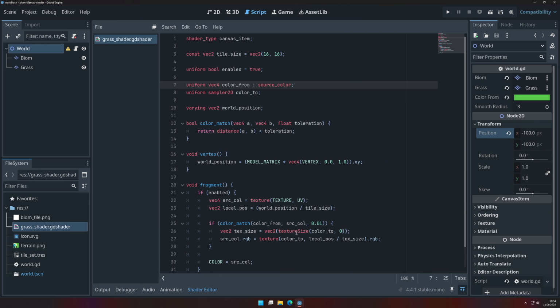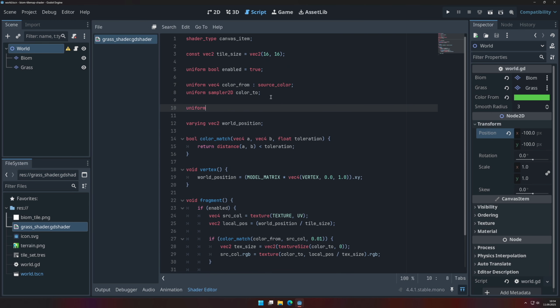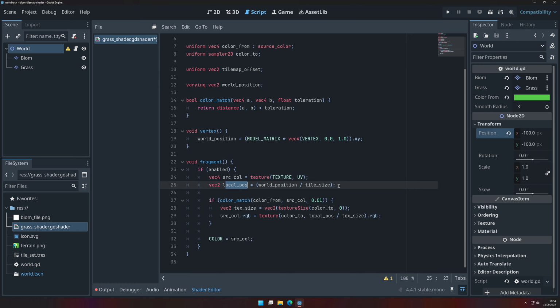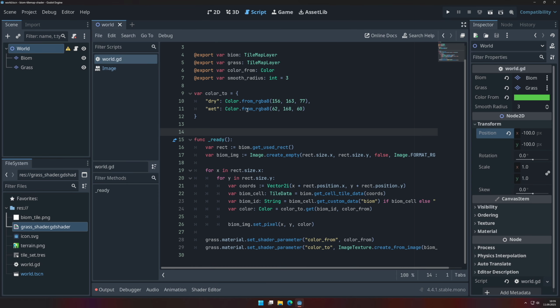So go to the shader, and in the shader create another uniform vec2, and this will be the tilemap offset, and we need to use it here in the local position, or position divided by tile size minus tilemap offset. And that's all in the shader, but we also need to change this in the script.